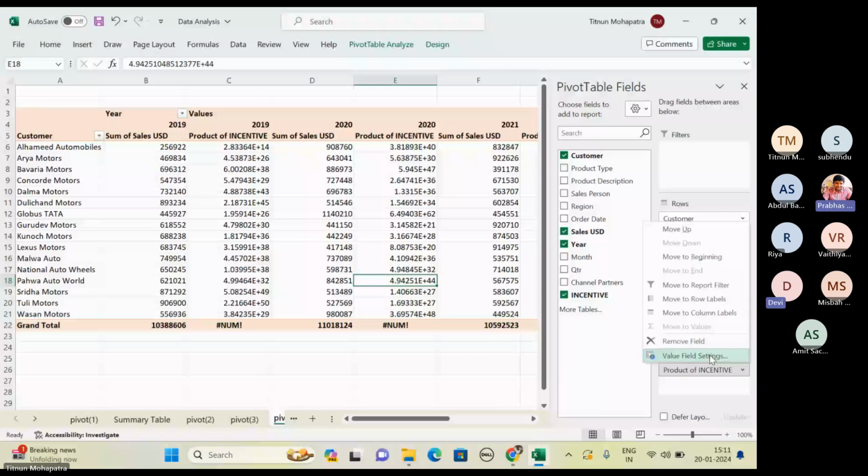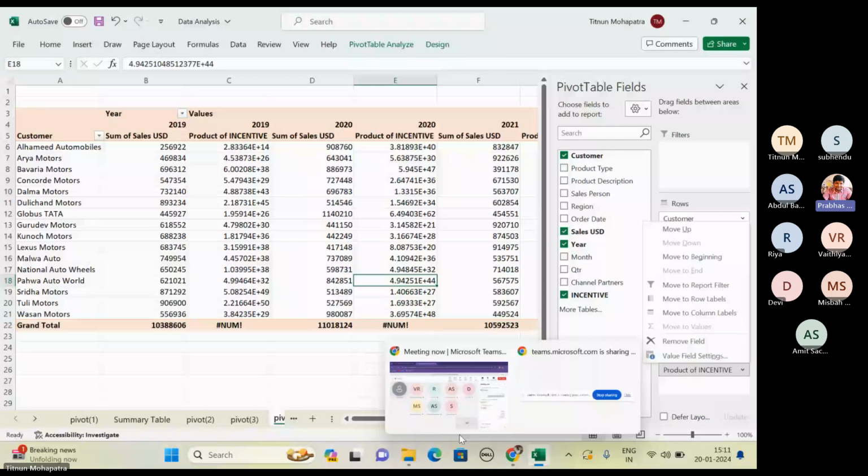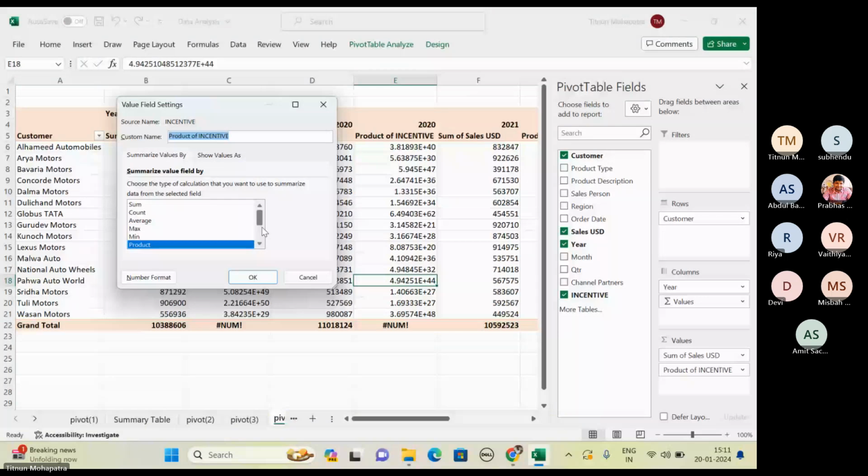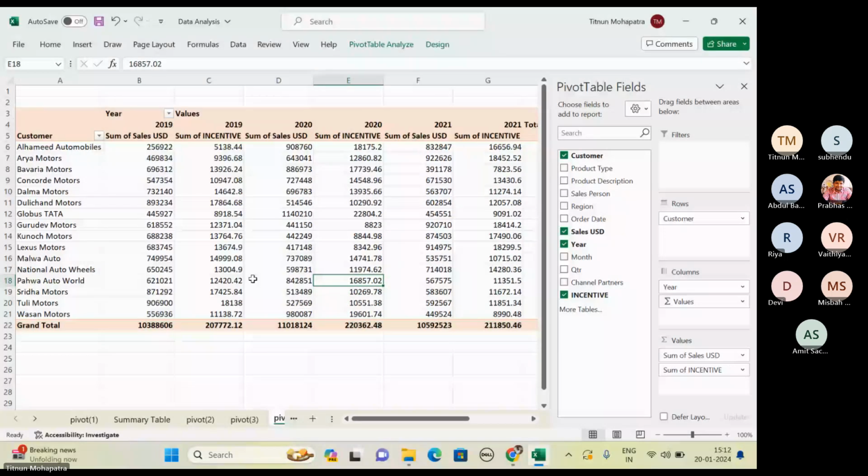See, follow properly what I'm saying. Don't take your own options. I said go to value field settings. Use sum, the first one, the formula name sum, first one. Yep, and click OK. So now you got your incentive in a proper fashion. Okay.